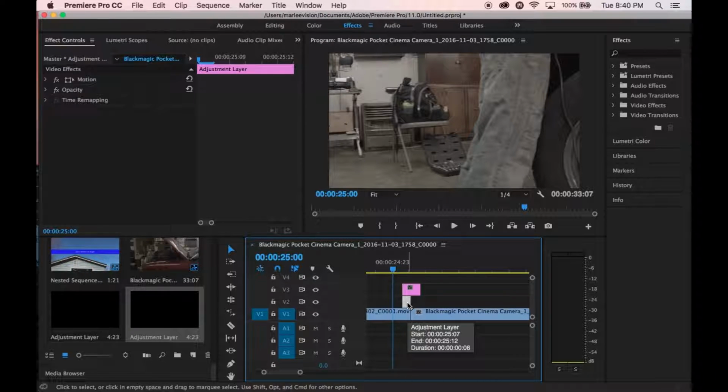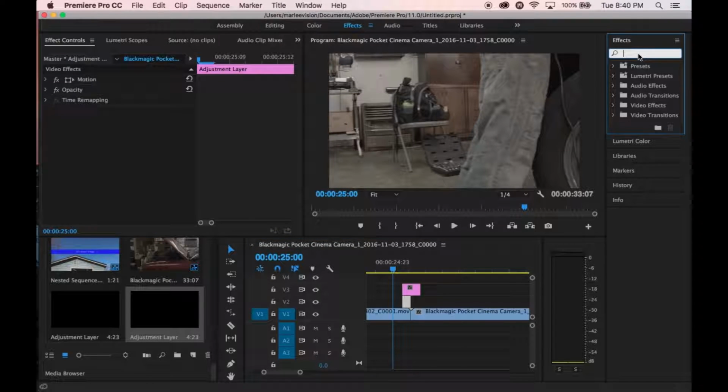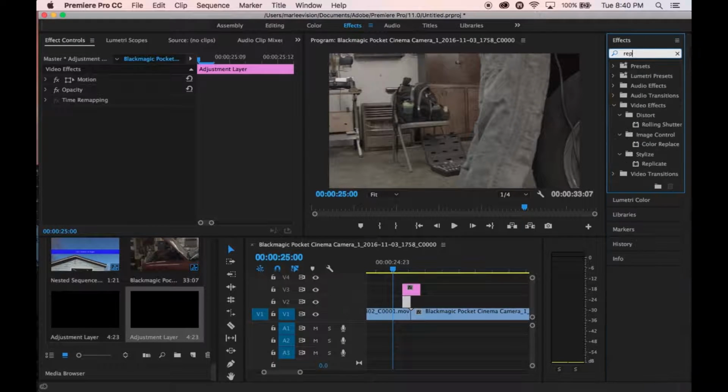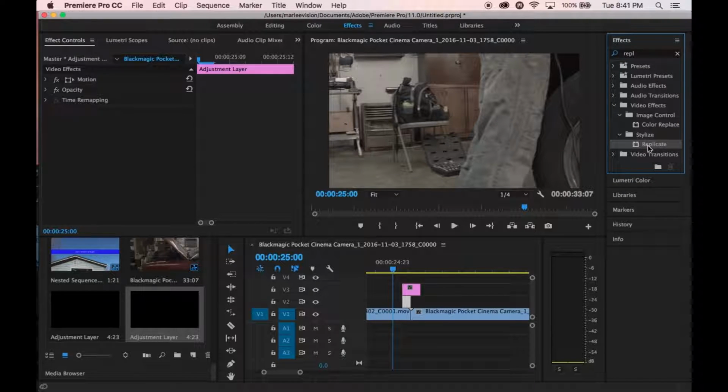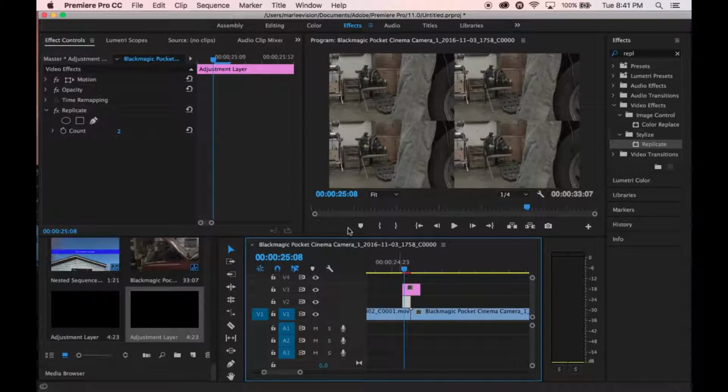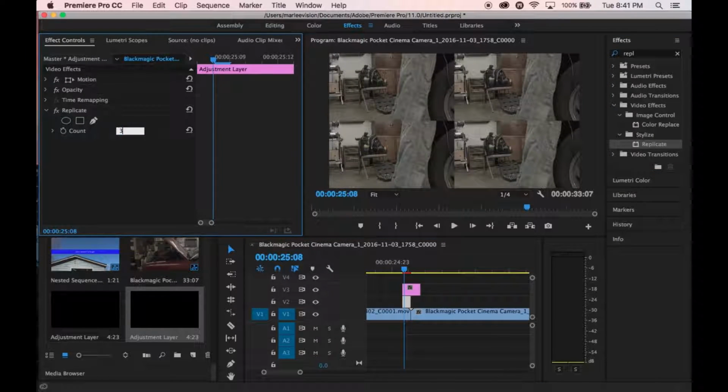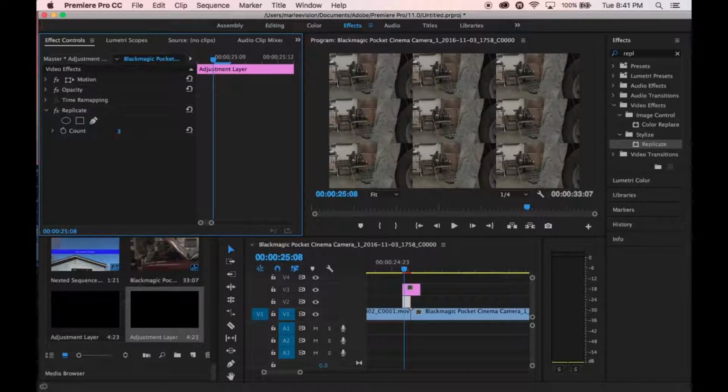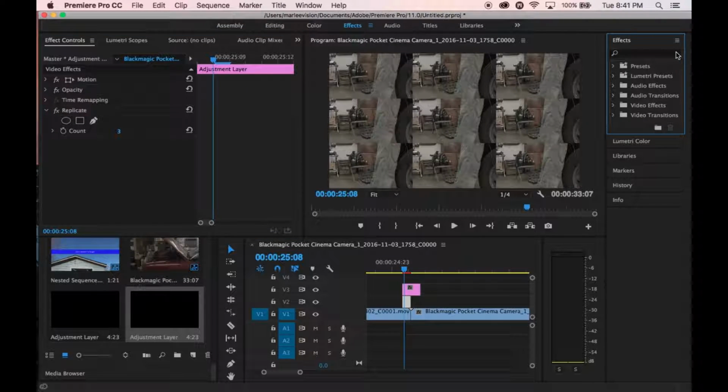Alright, now you're going to click on your bottom adjustment layer and then go to your effects tab and type in replicate. And replicate will be up under the stylized folder. Click replicate and drag it onto the bottom adjustment layer. Once you do that, it pretty much just replicates the video over and over. And you're going to change the count to 3.